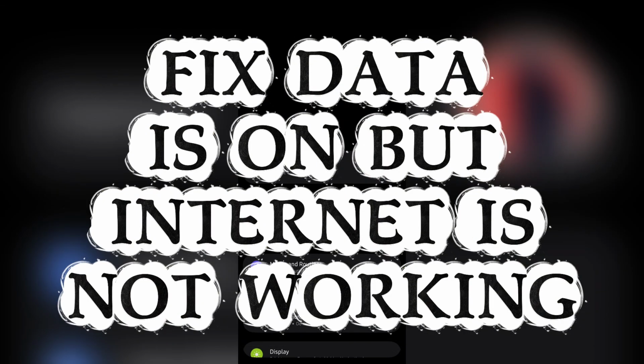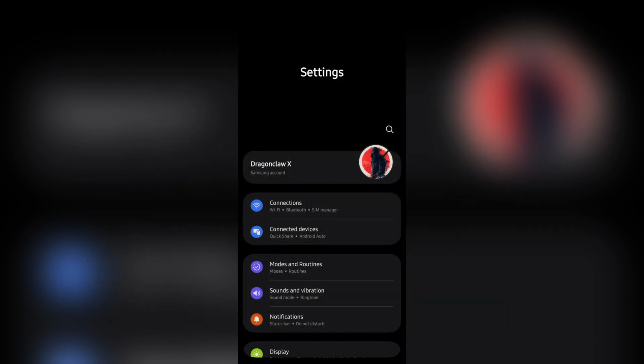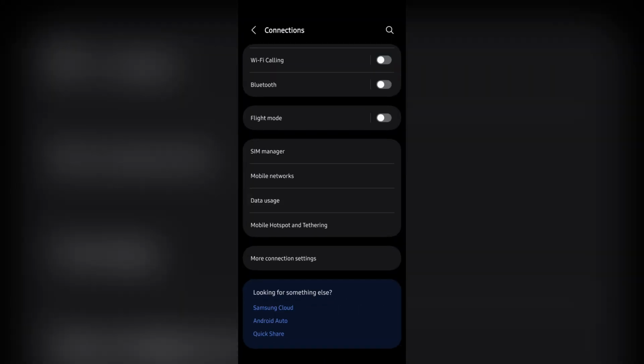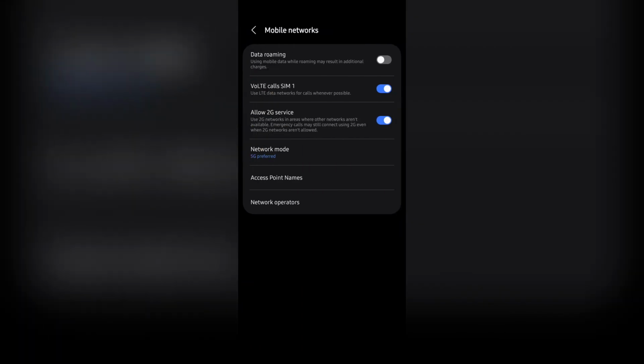How to fix your mobile data is on but the internet is not working on your Android. Now in order to fix this issue, just simply open your settings application and go over connections setting. Now after going into the connection settings, you just simply need to open this mobile networks option. Tap to mobile networks and it will lead you to this page.